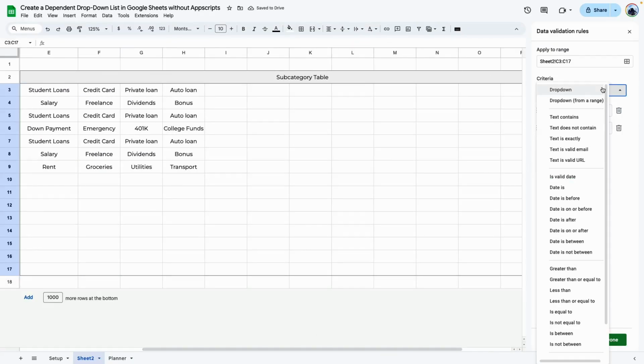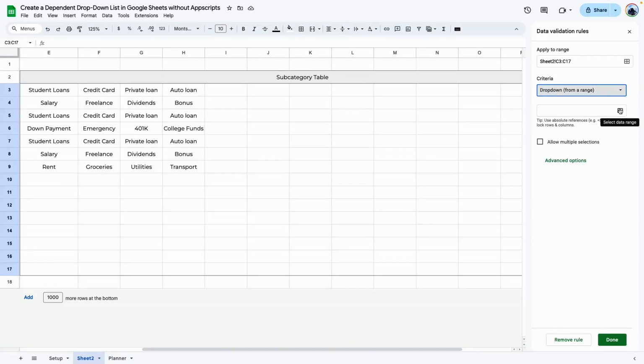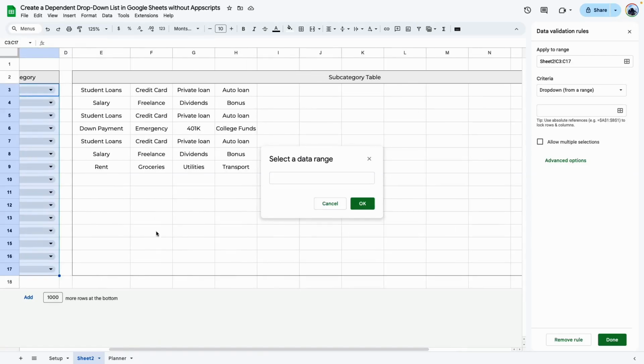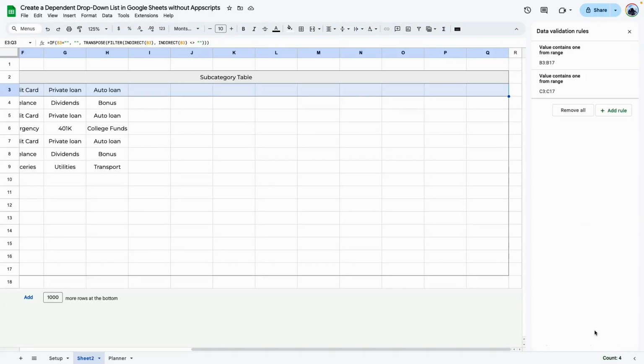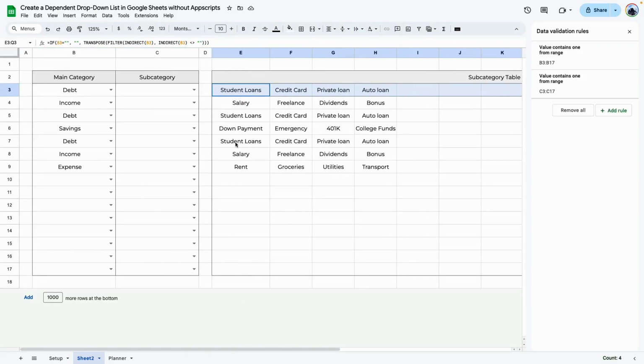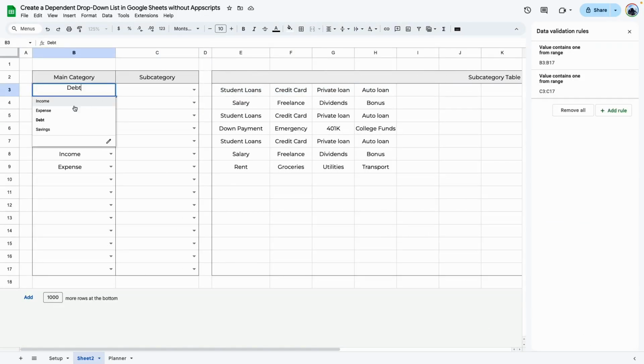Change this from drop down to drop down from range. Click on the icon to allow you to select the range. Now we're going to select the first row only. So E3 all the way down to Q3. All right, so E3 to Q3, just that range. Click OK. Click Done. All right, so now when we go back here, let's just change this to income.